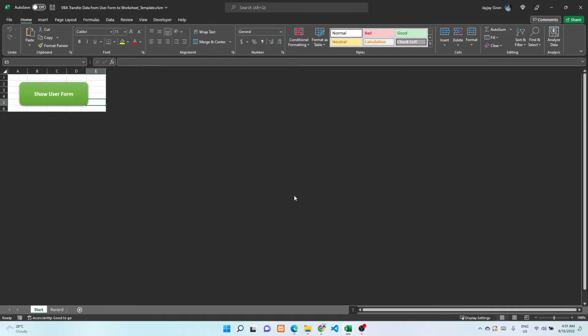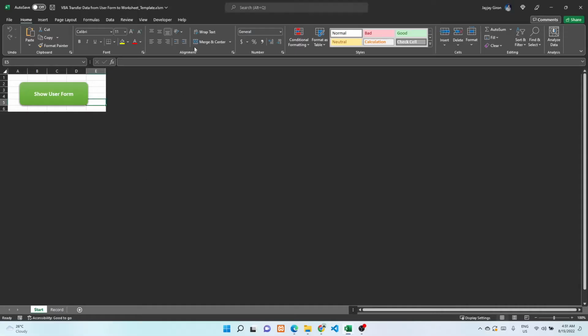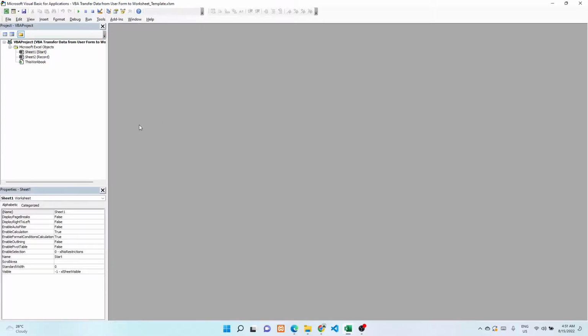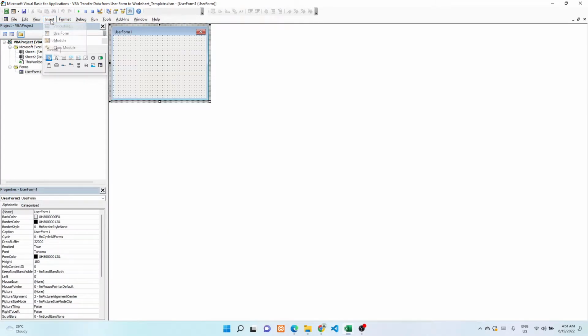Let's start by opening the VBA editor. You can press Alt F11 from your keyboard, or you can also click Visual Basic from the Developer tab. Here we will start by inserting a new form. You can right click anywhere from the Excel object, then insert user form. You can also do that by clicking this insert button here.